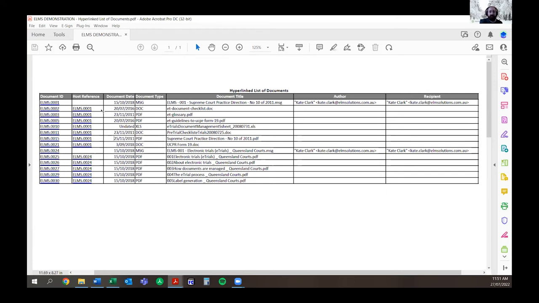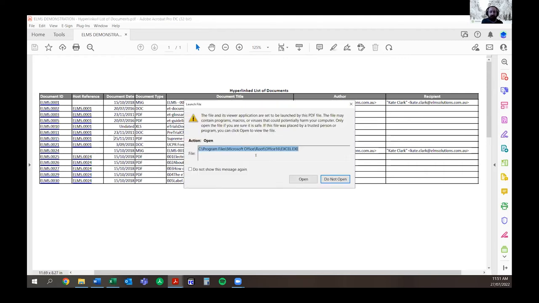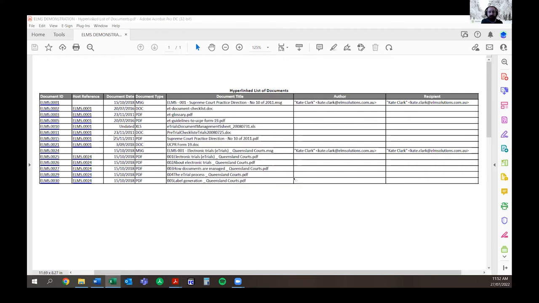So this is completely automated. And even though we've only got a couple of documents here, if you had thousands of them, then we can still do it in just the same amount of time. And then you can easily have all of your documents hyperlinked like this. And if I just click on any of them, you'll see.